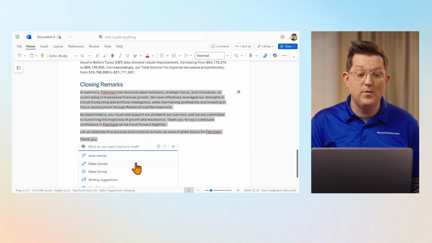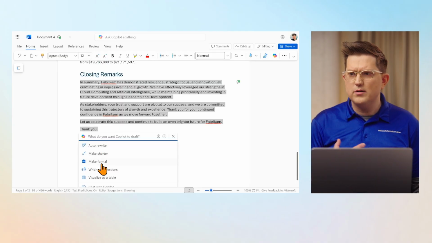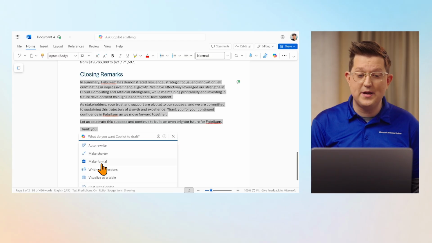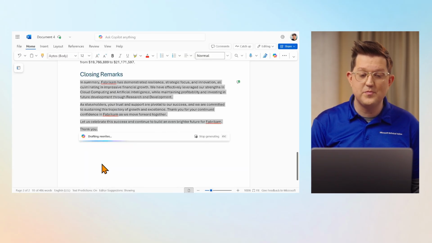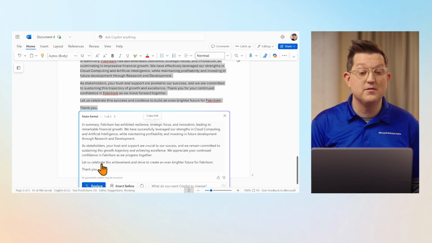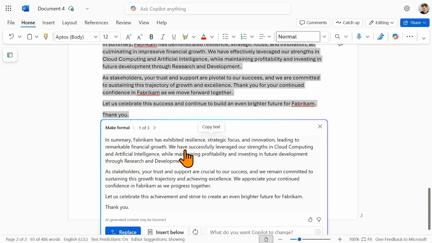Now, I think what we can do here is make this little closeout a bit more formal. Keep it a little bit closer to the chest. Well, let's just hit the button. Make formal. This is going to go and redraft just this section of the document, not the whole thing. And this is a little closer to the language I want. It's using a lot more business strength, resilience, strategic focus.